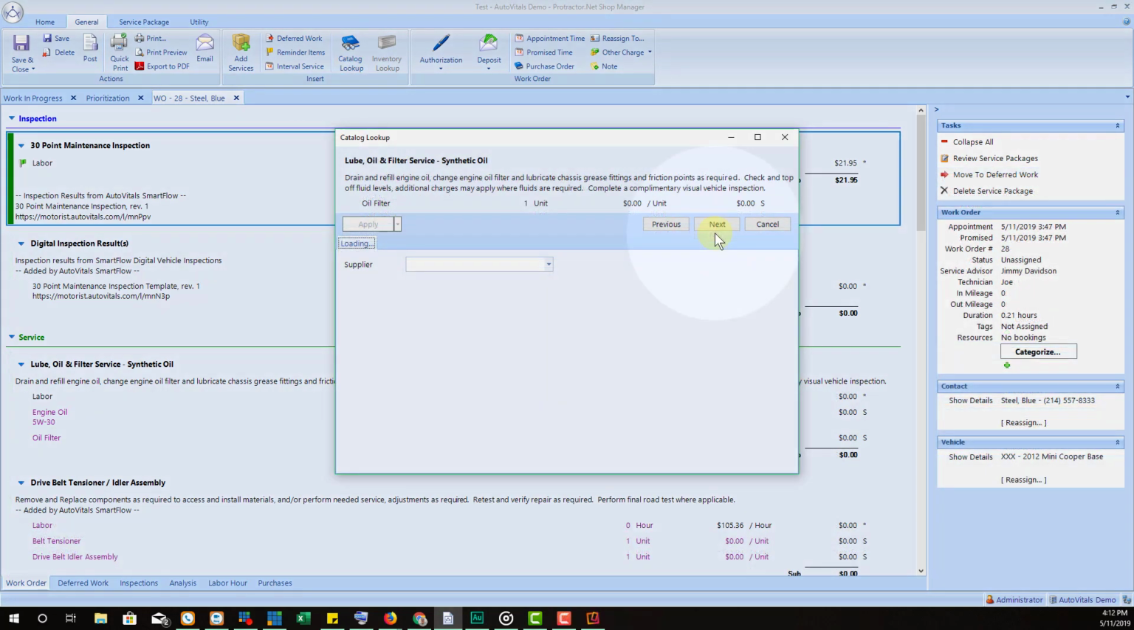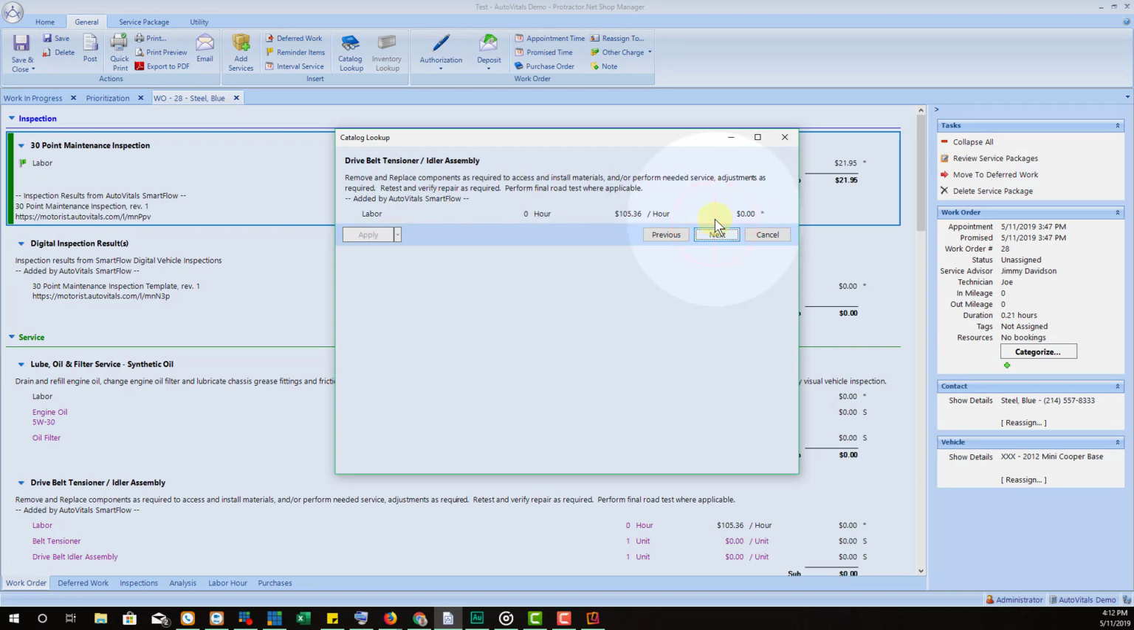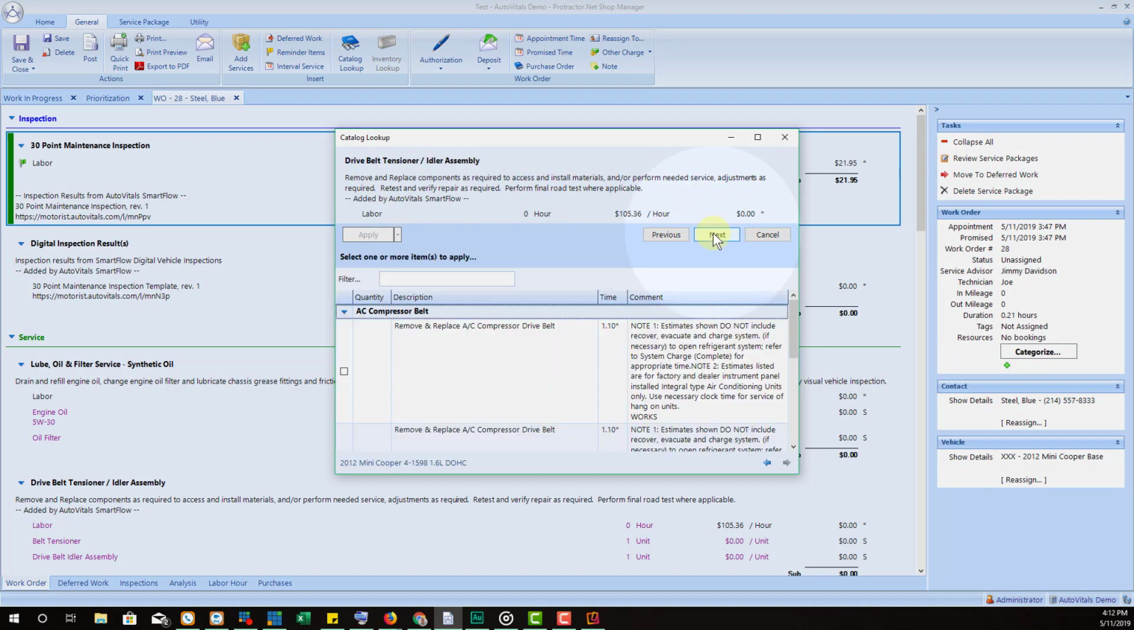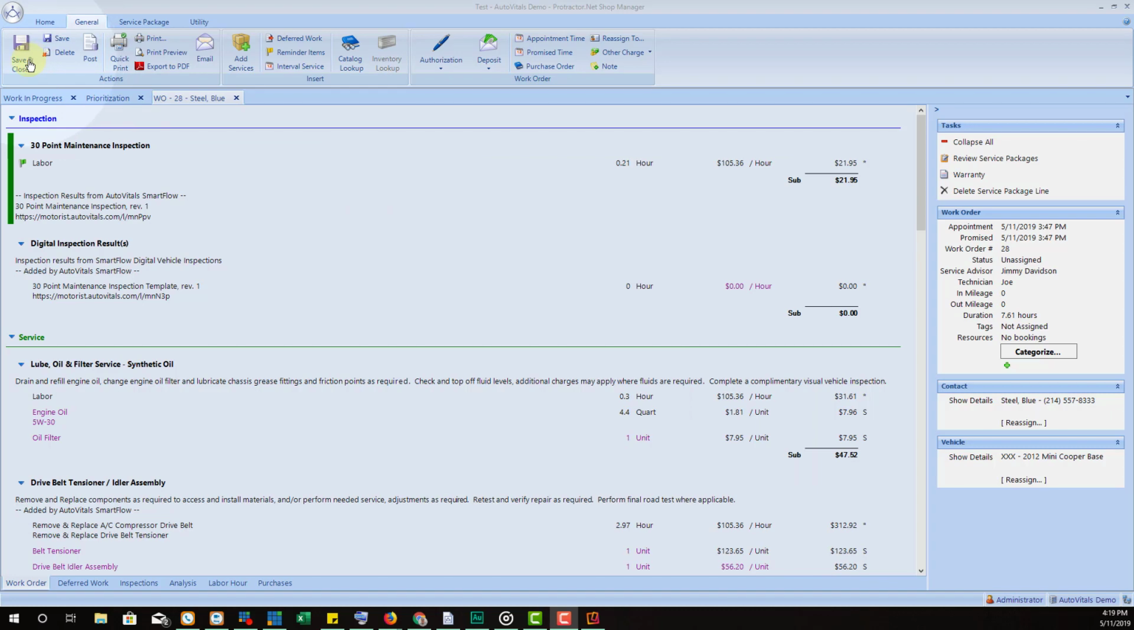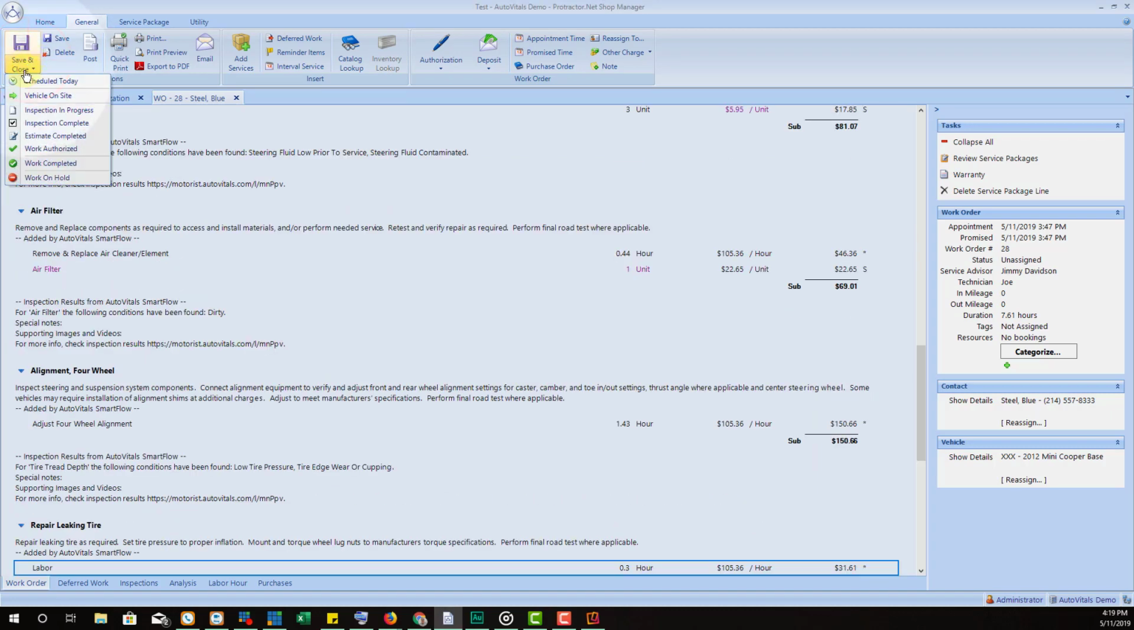Left-click on Apply. Left-click on Next and cycle through the rest of the work order. I'll finish this estimate up and then continue. After everything has been estimated, you can use the Save icon on the top left.